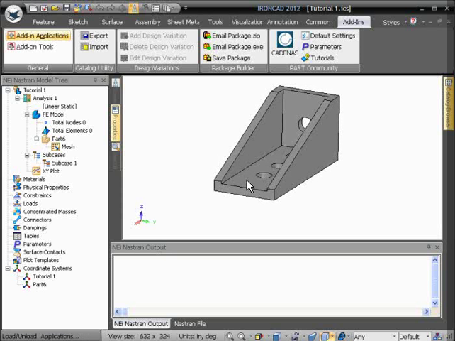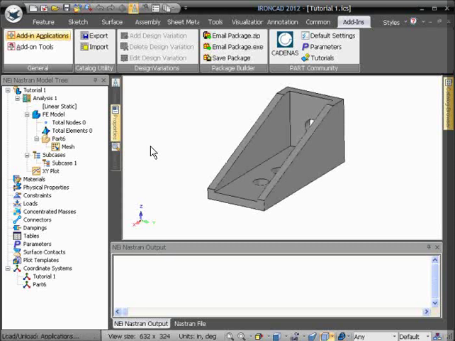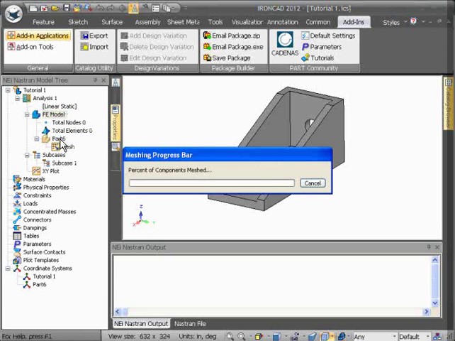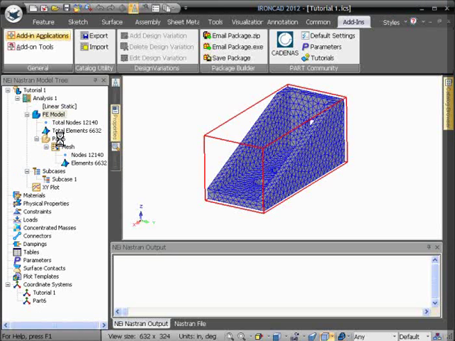So the first thing we're going to start with is I'm going to add a mesh to this model. I'm going to just right-click here on FE Model and select Update All Meshes, and it's going to put in the default mesh there. Now you'll notice it says total nodes of 12,140.